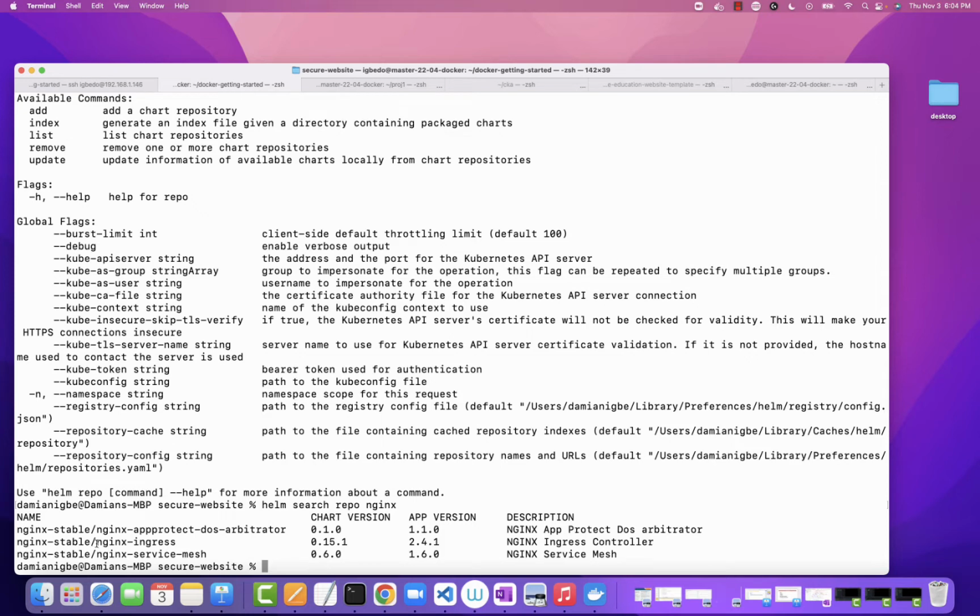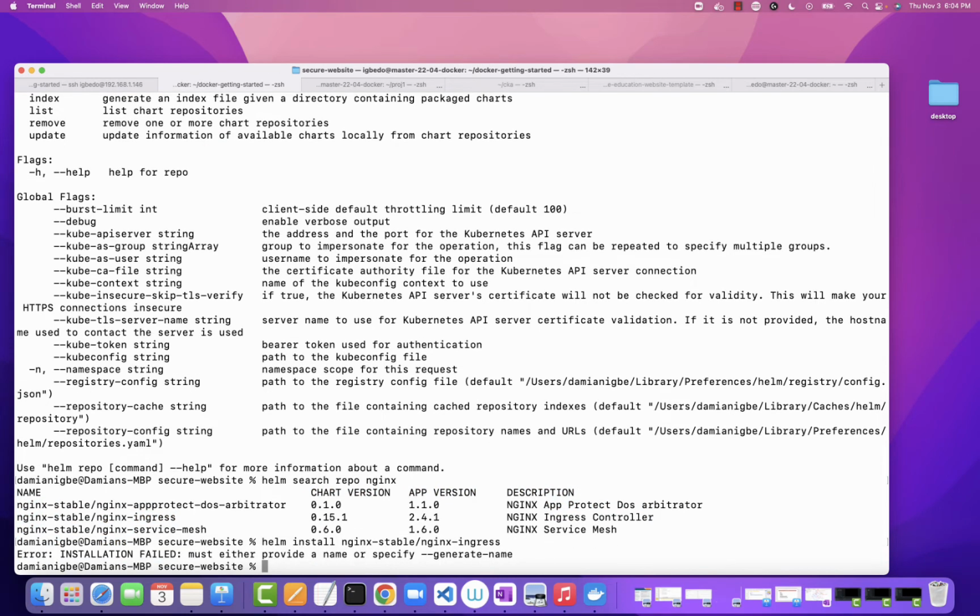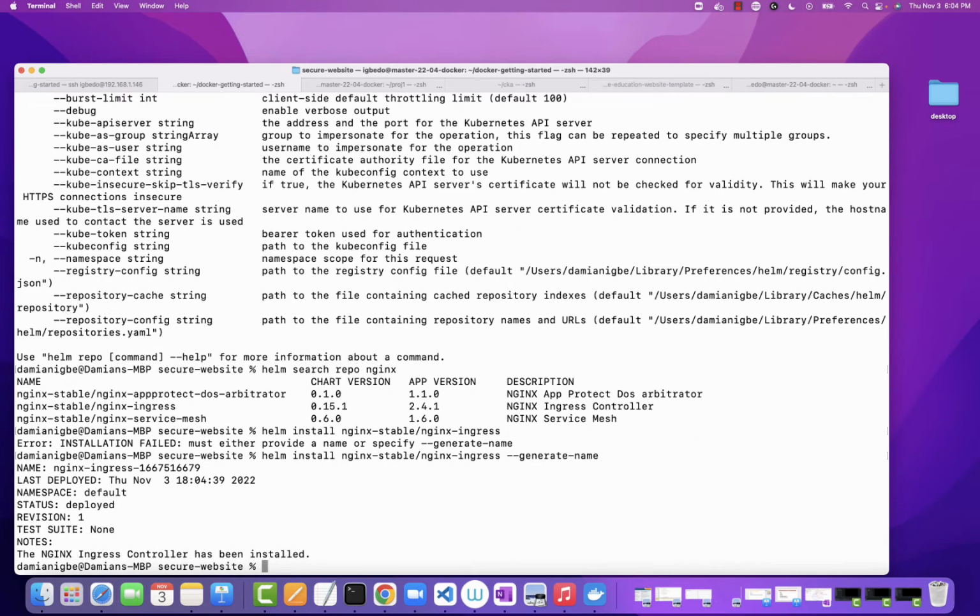So let's try to install this one here. I can do now helm install. When I run that, it is saying that I have to specify a name or generate a name. So let me just generate a name. I'm going to copy that and paste it there. And it said the Nginx ingress controller has been installed.